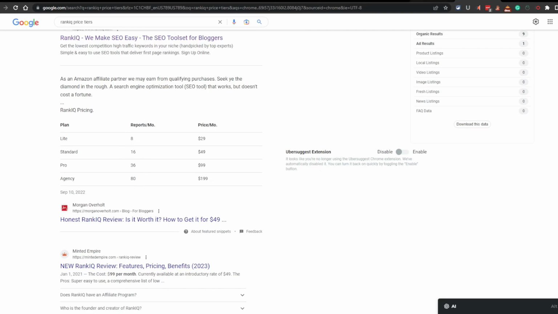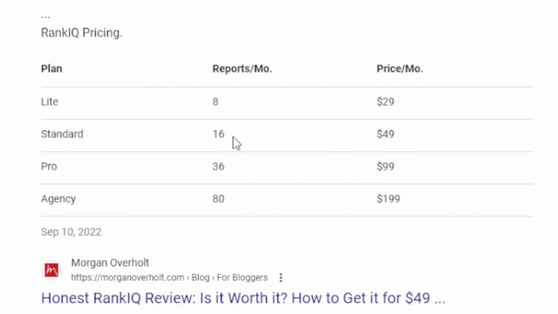This is sad. Rank IQ needs to put this on their darn website. It's ridiculous. They make you sign up just to see the prices. Anyways, so $49 gets you 16 reports, and then $29 gets you 8 reports. So it's one of the cheaper ones to get into with $29.